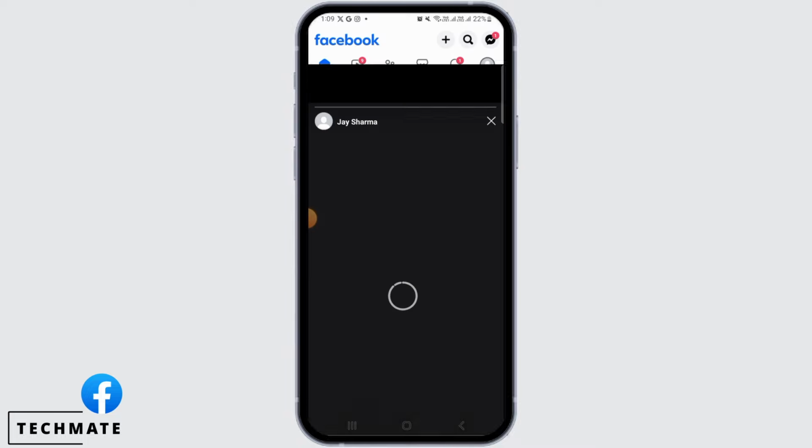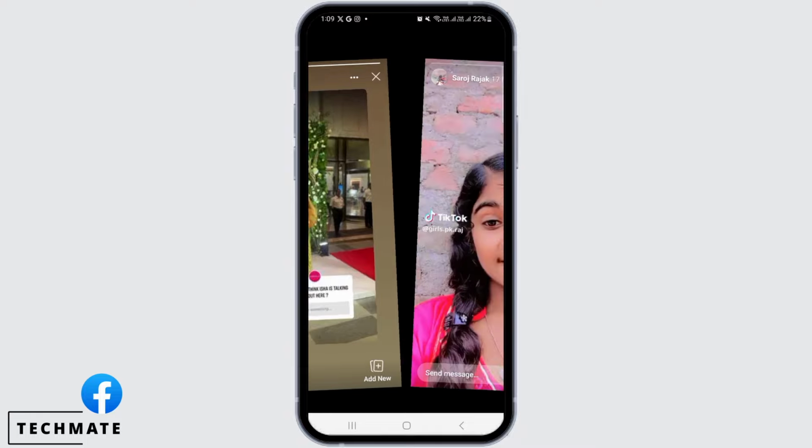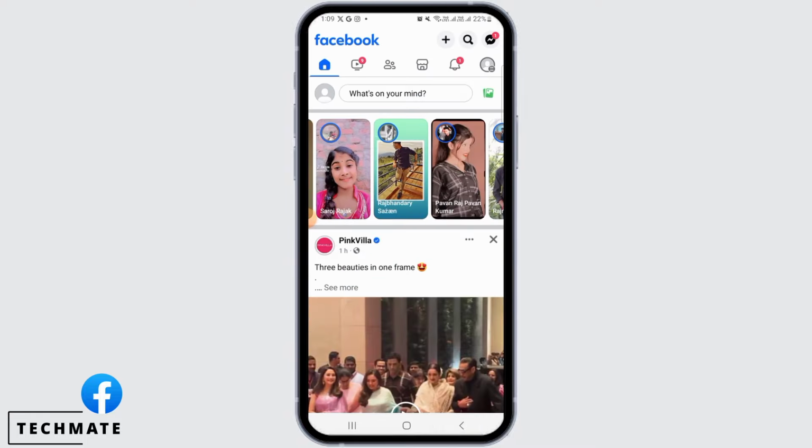Now if you tap on your story, here you can see you have successfully posted someone else's Facebook stories on your own. And that's it for this video.